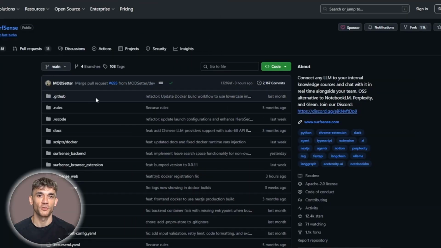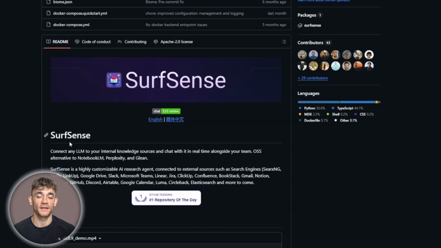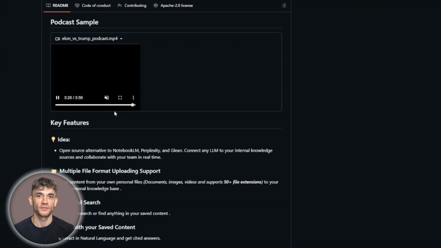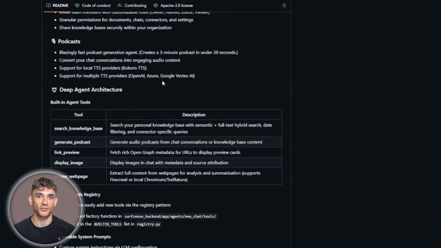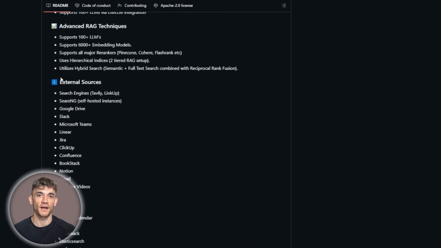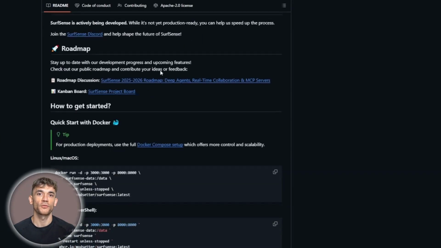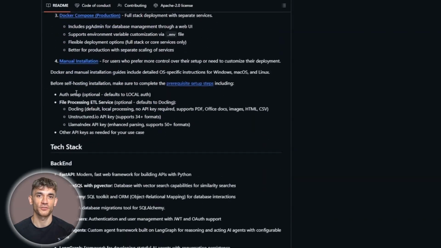The agent system is where this gets really powerful. SurfSense uses LangGraph to build dynamic agents. These aren't just simple chatbots. They can reason through problems, use tools, and execute multi-step workflows. You can configure which tools each agent has access to: search engines, your knowledge base, external APIs, whatever you need. When you ask a complex question, the agent breaks it down, searches your knowledge base, pulls from external sources if needed, and synthesizes everything into one answer with full citations.